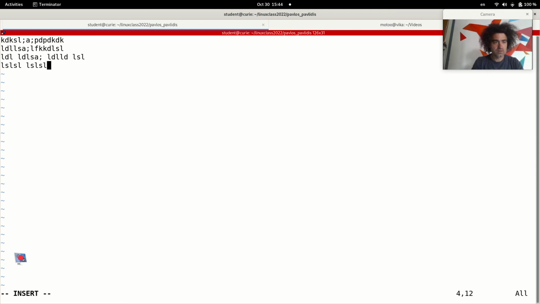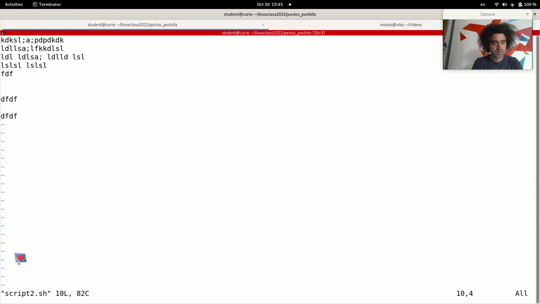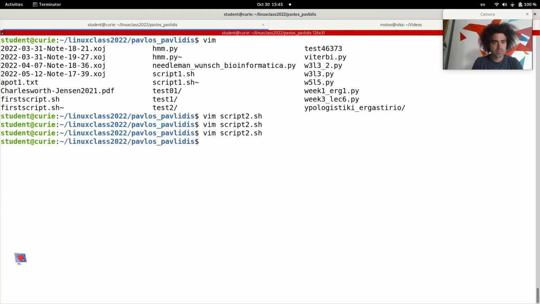So again, if I want to save it, escape to go to normal mode, write. If I want to combine it with quit, to go out, I type also Q. So write quit, it writes first and then quits. If I don't want to save the changes, again Q and exclamation mark. Okay, these are the basics for VI as well.